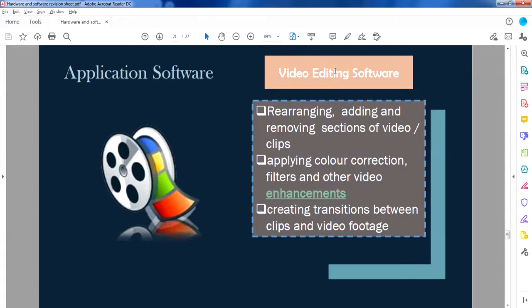Then video editing software. Video editing software is used for rearranging, adding, and removing sections from videos, applying color correction, filters, and other video enhancements, and creating transitions between clips.